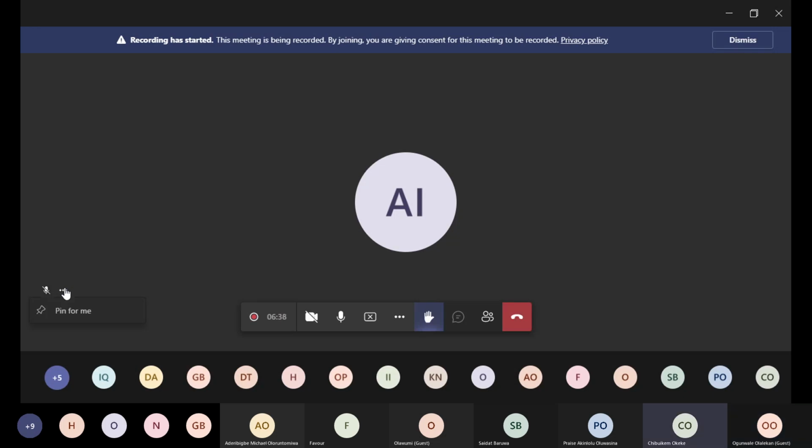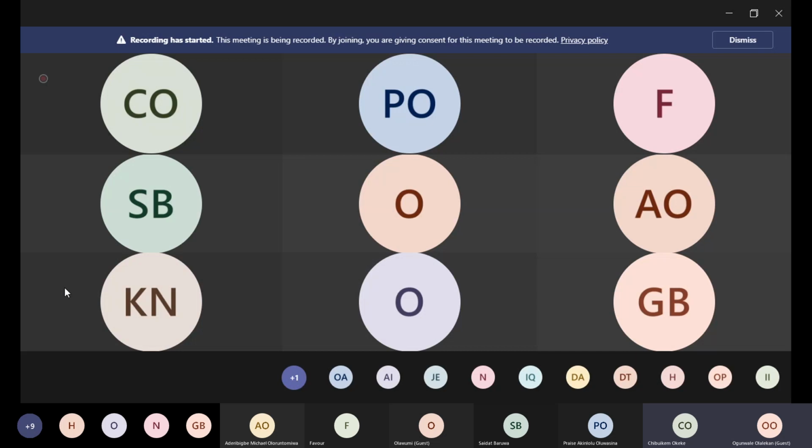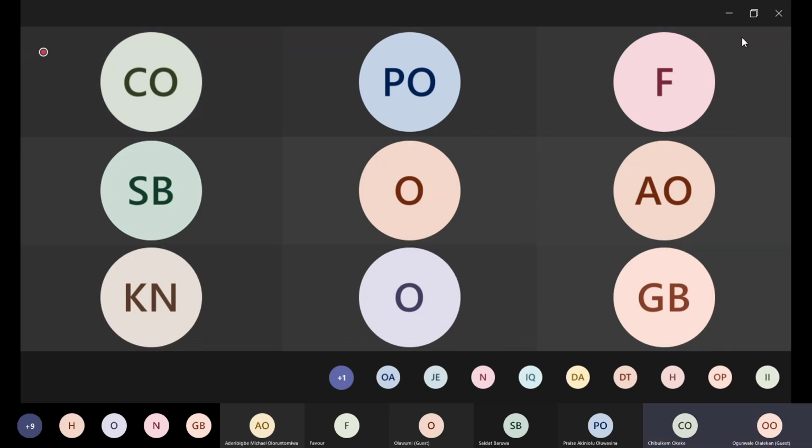I can say that x is equal to the range of from 1 to 10. And I can decide to print x. So let's see what this code will give us. Okay, it's still the same thing.